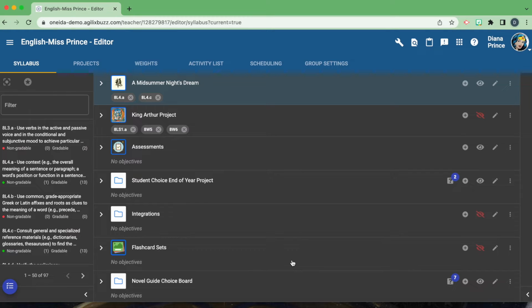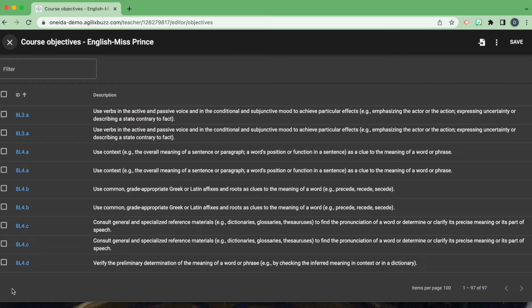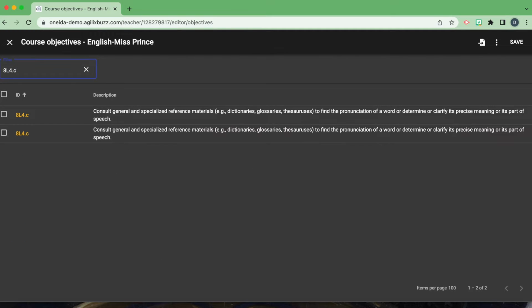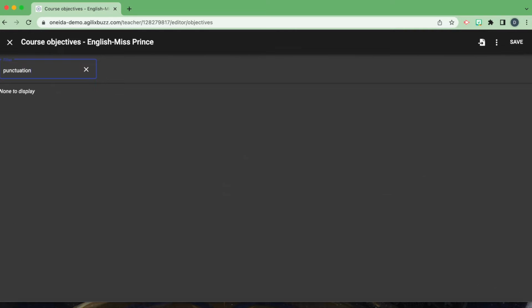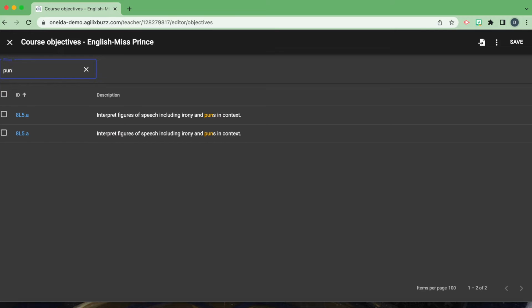To import standards, go to the bottom left corner and click on the blue or purple circle for course objectives. In this window here, if there are objectives already within your course, you'll see them listed here. You can search objectives by typing in their letters and numbers and their identifiers. Or if you know what the standard says, you can start typing and looking.